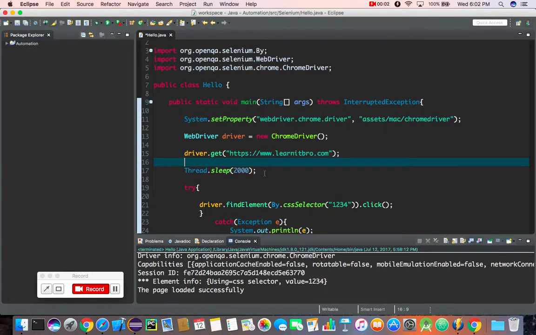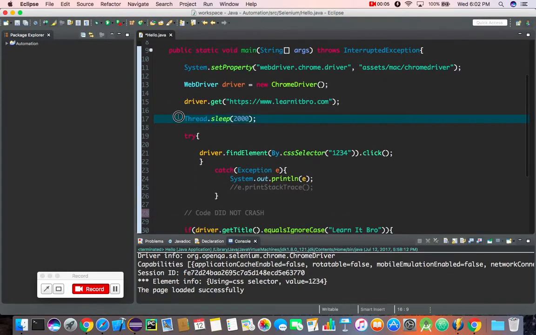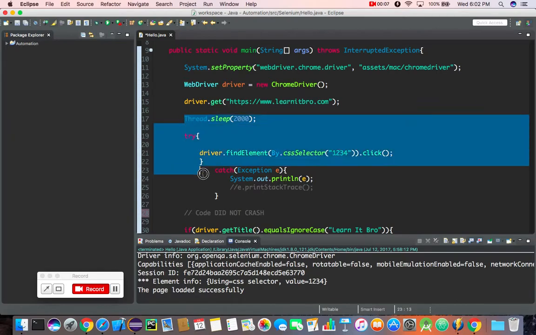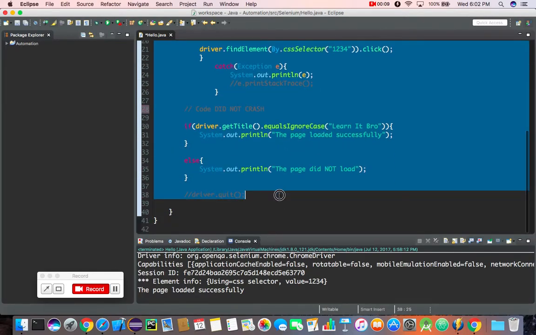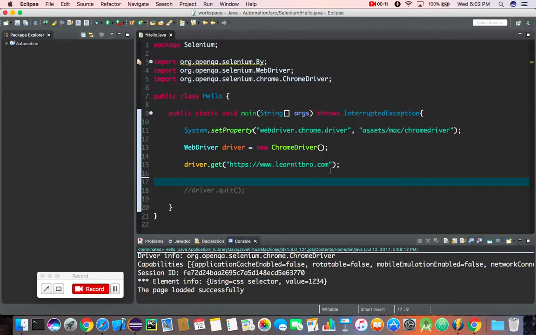What's up everyone and welcome to this tutorial. In this tutorial we're going to learn how to actually hover or move to an element. So let's get started and clean up our code from last time, and our lucky website today will be Amazon.